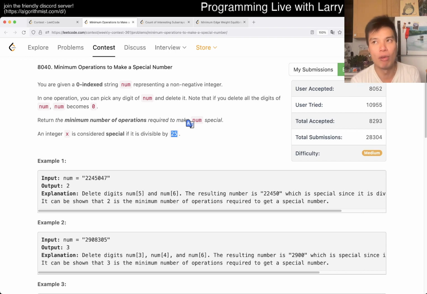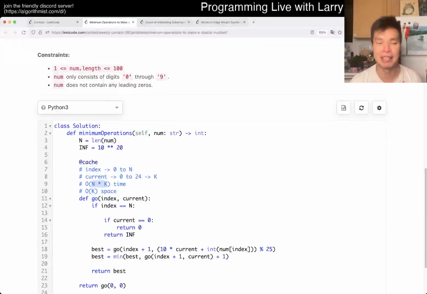What does that mean? Well, let's change this really slightly, right? Let's say k is not 25, k is 2. What does that mean? Well, if k is 2, then you're basically trying to say minimum operations to remove to make it an even number, right? Well, that means that if you have an odd number at the end, you have to remove the last digit because there's no other way to get an even digit at the end.